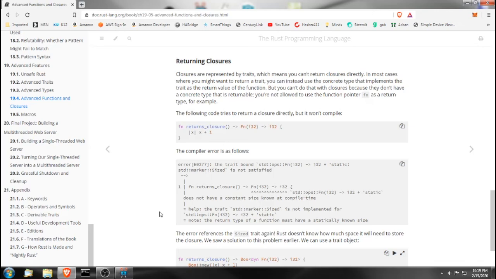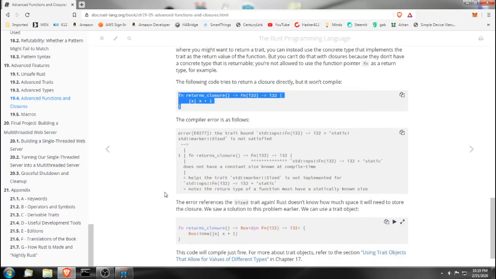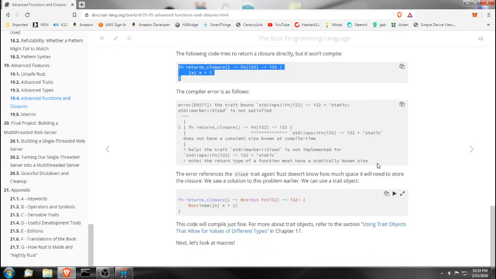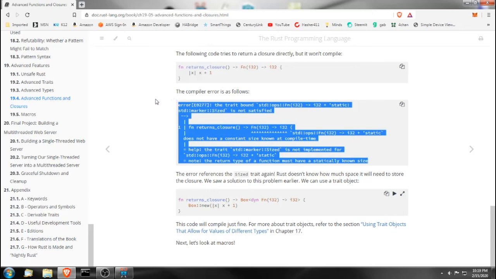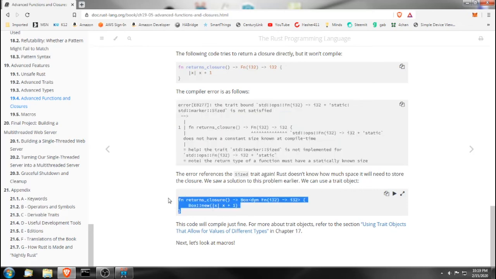For example, the following code tries to return a closure directly, but it won't compile. The compiler error is as follows. The error references the Sized trait again. Rust doesn't know how much space it will need to store the closure. We saw a solution to this problem earlier. We can use a trait object. This code will compile just fine.